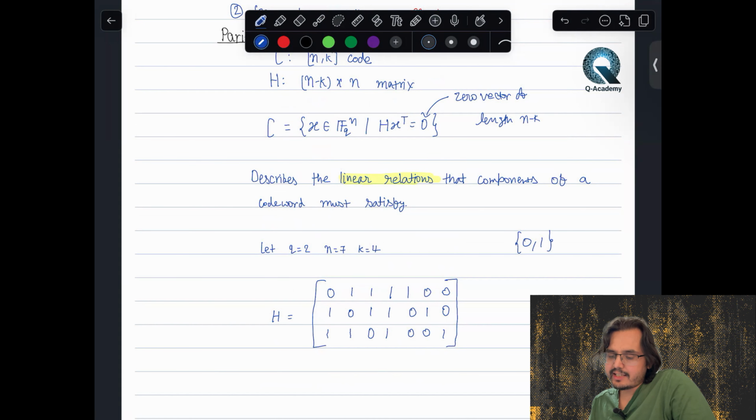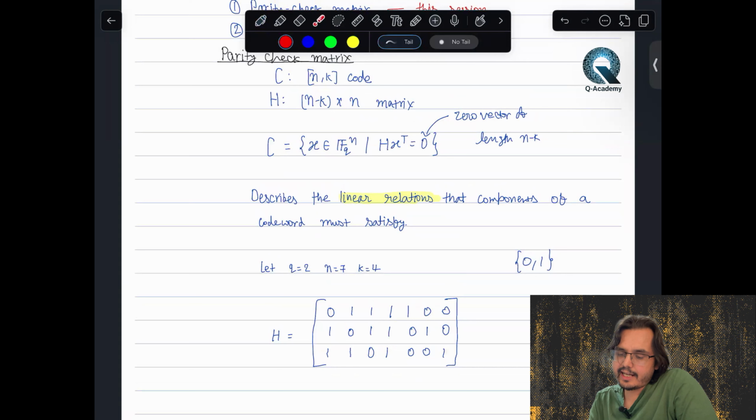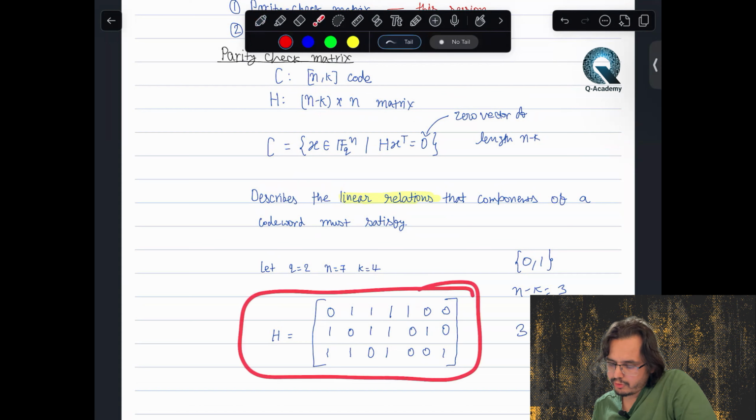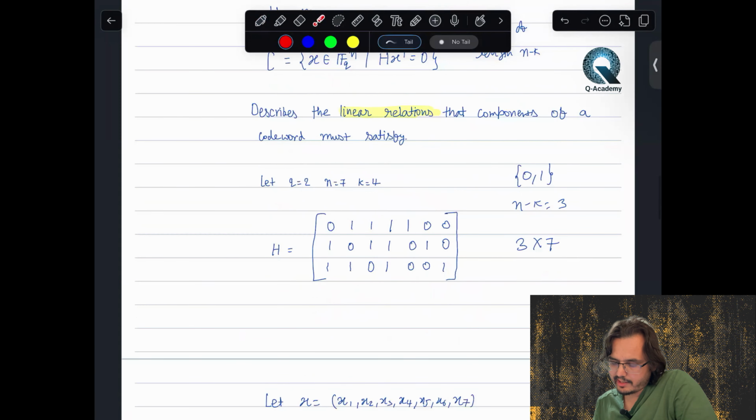So the parity check matrix is basically an n minus k cross n matrix. So n is 7, k is 4, so n minus k is 3. So basically H is a 3 cross 7 matrix. So here we have a 3 cross 7 matrix given as such.